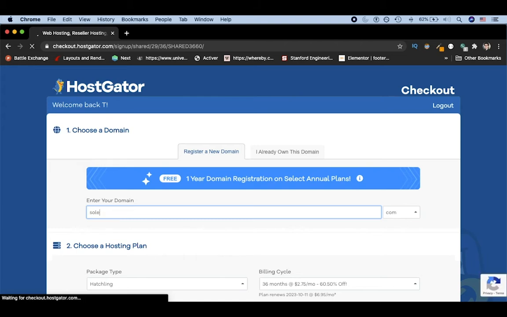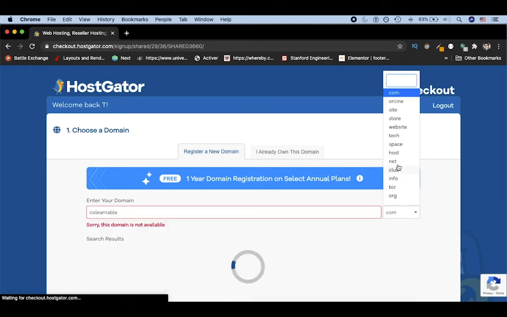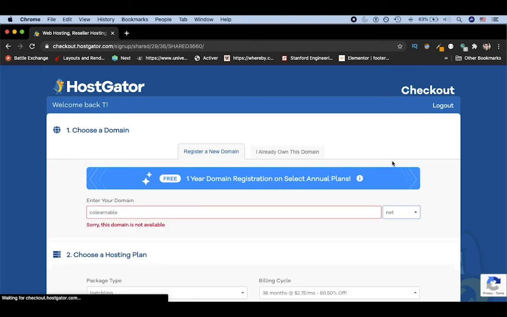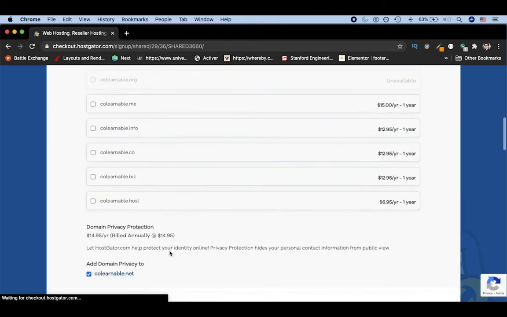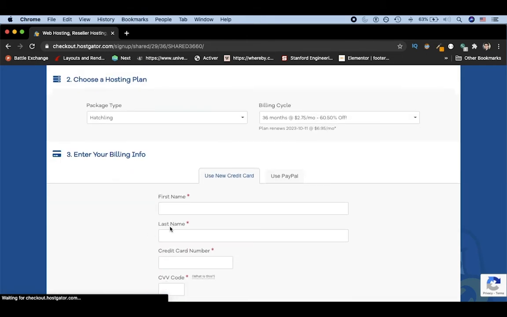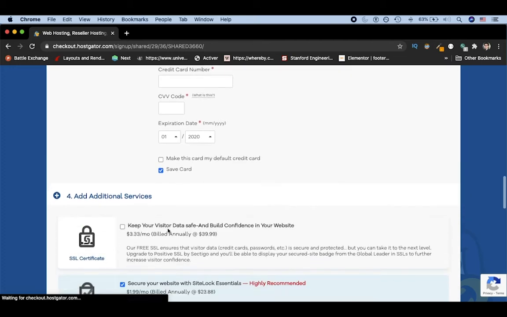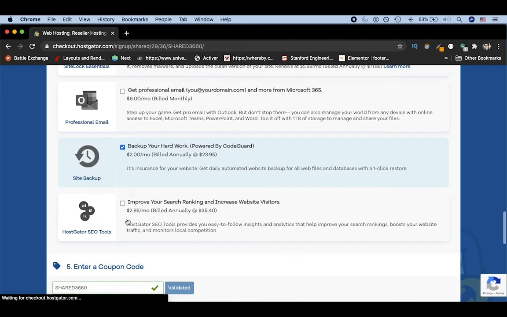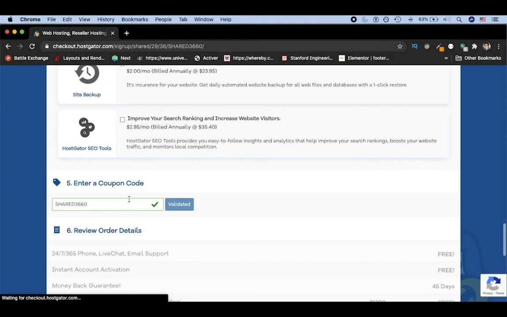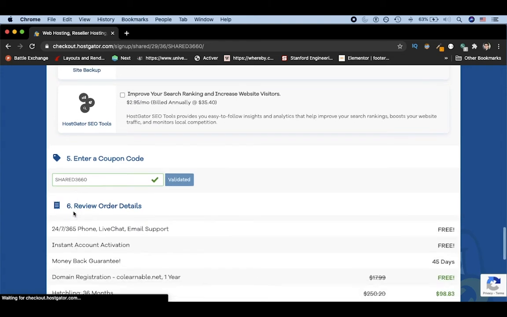So we could say something like colearnable, and rather than do .com, we could do something like .net. We would add all of our information here about our name, our credit card, how we're going to pay for this stuff, whether or not we want additional services. I generally remove all of these. You can have a different coupon code if you prefer.